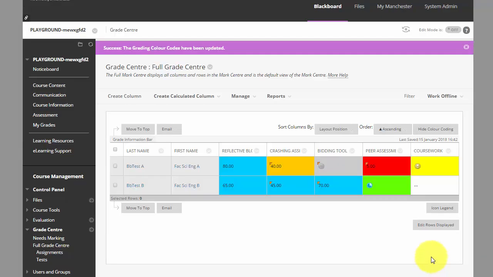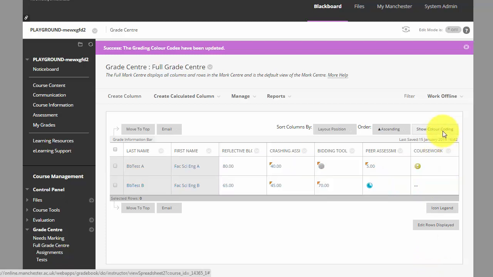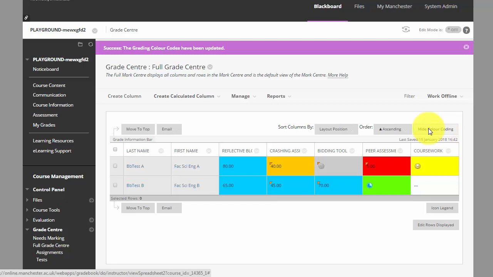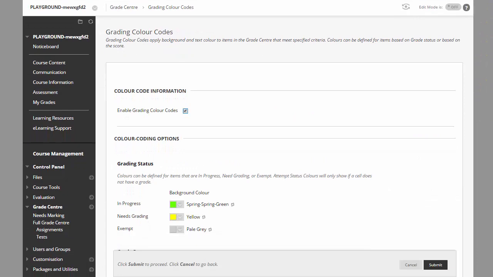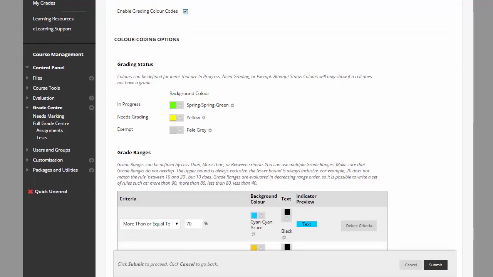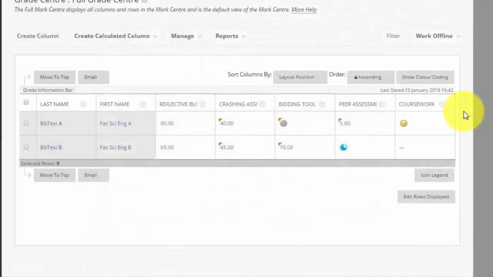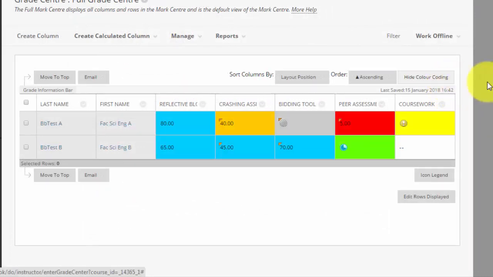Once you enable color coding, you can then choose to turn it on and off by selecting the Hide/Show Color Coding function that appears in the Grade Centre. When you hide color coding, the color disappears from the cells, but the color rules and criteria are retained. You can reapply the defined colors by selecting Show Color Coding.